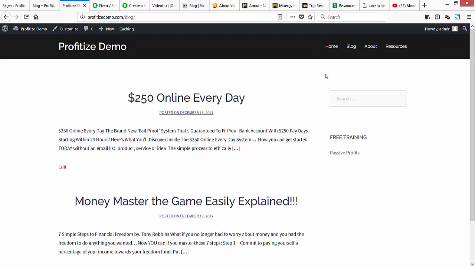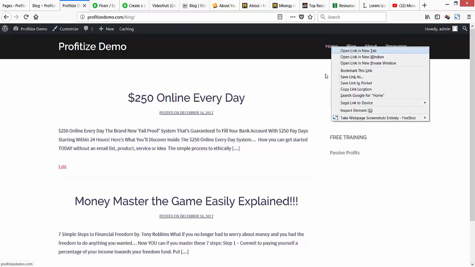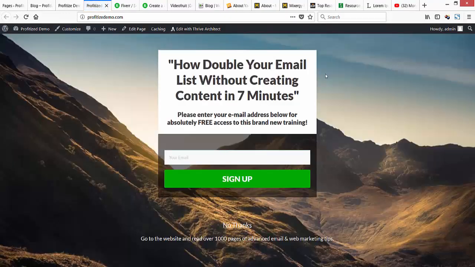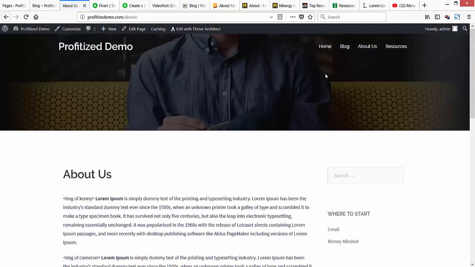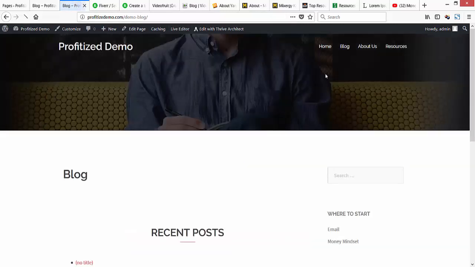And now let's check out how the menu works. If you were to click this home link, I'm going to open that in a new tab. Guess where it goes? Boom, right back to our home page. If you click the blog, it would come back to profitizedemo.com/blog. If you click the about, it goes to profitizedemo.com/about. And you see how this all looks like it works together, right? This entire Profitize website is really congruent because they both use the same themes.